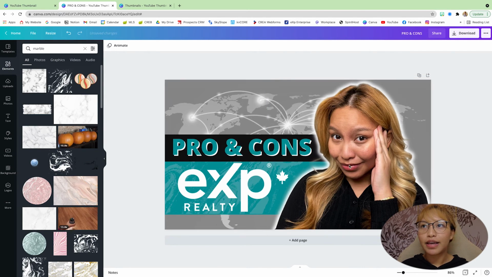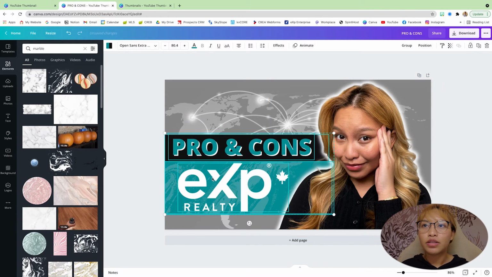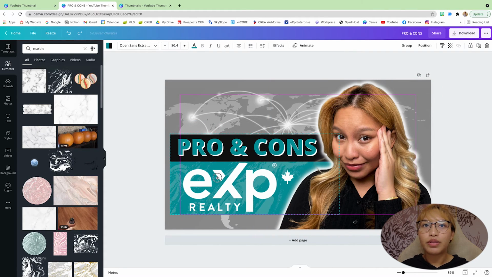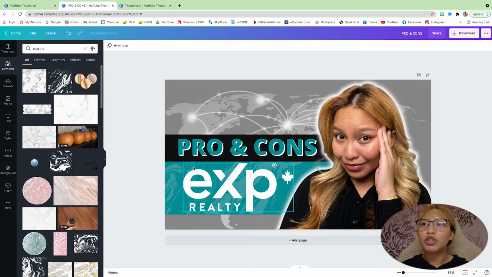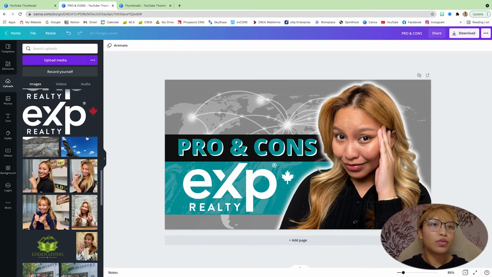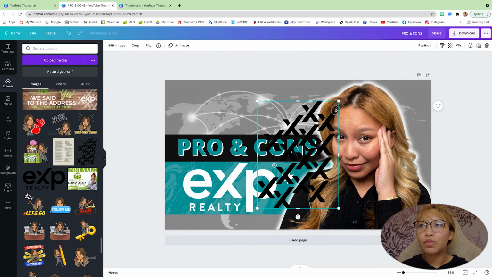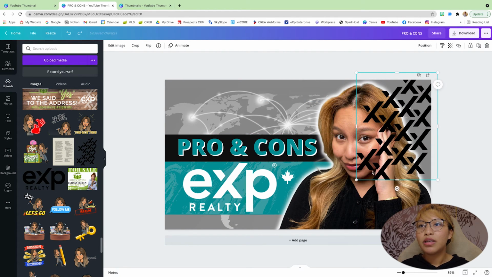Okay, I like that. I think I'm just going to move myself a little bit over. Move this a little bit over, extend the black, extend that over. Okay, and then what I'm going to do next is add in some extra elements into the back. So in the uploaded images, so I have that. So I want this in the background.